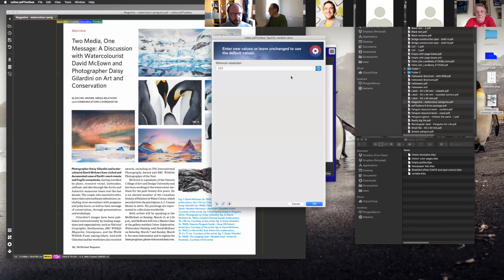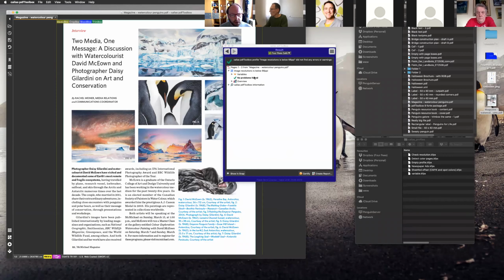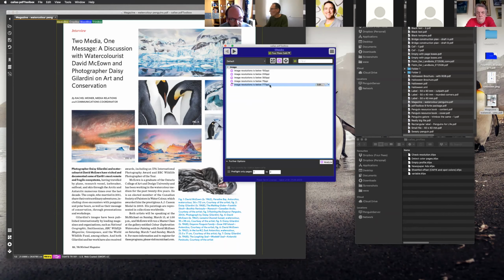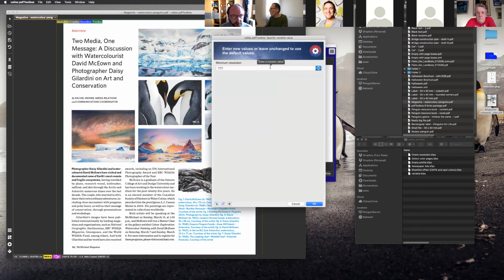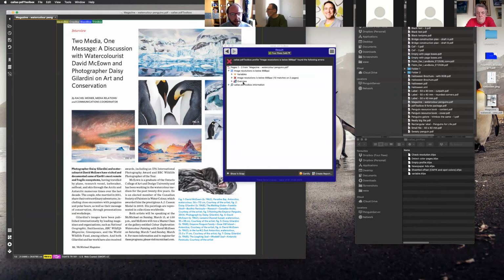And if I run this now, and I change the 777 to 66 because I wanted to fail on something, then, if I wanted to fail, I should make it a higher value, not a lower value. So 777 is actually fine, but we'll have something even higher. There we go. So image resolution is below 888 ppi. So it uses the value of the variable that we put in here when we ran the check, and it will actually also insert that into the name of the error message that is generated.